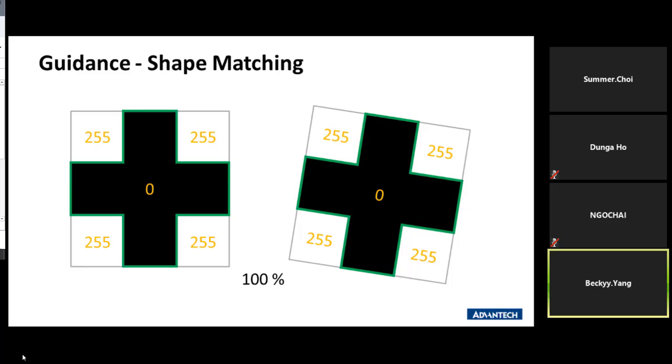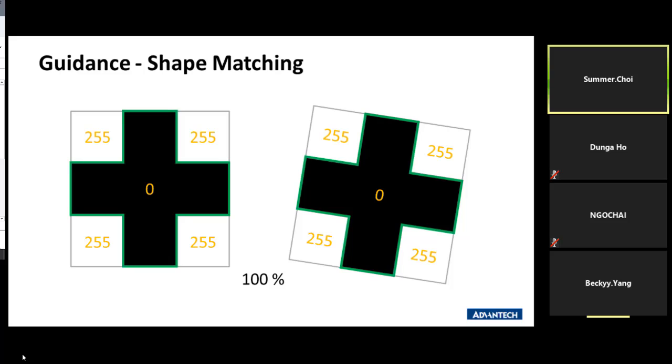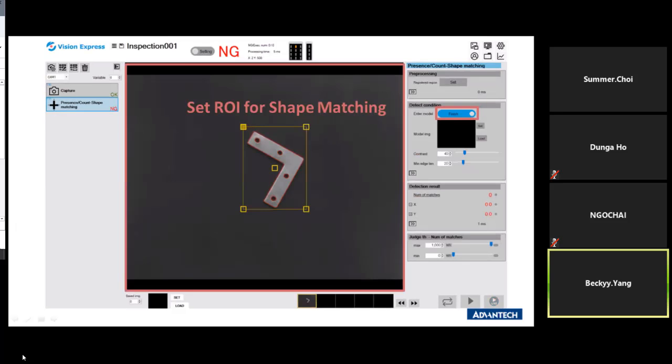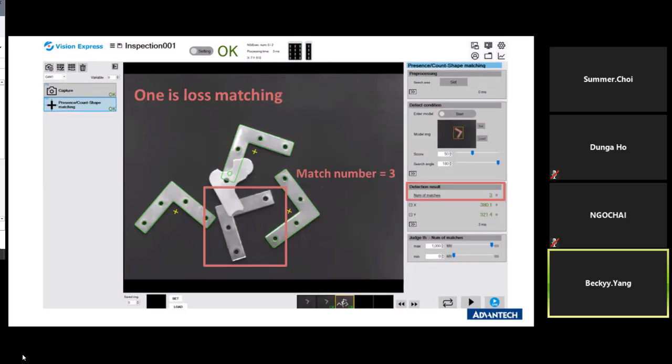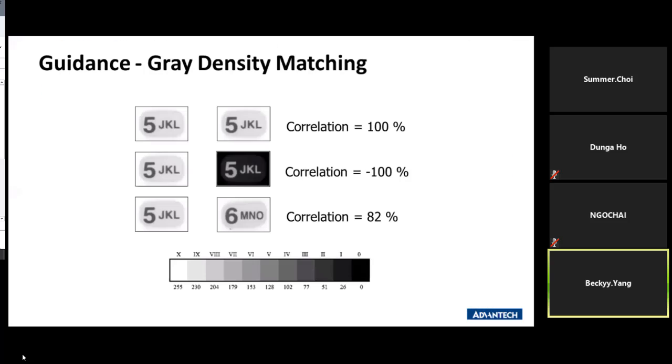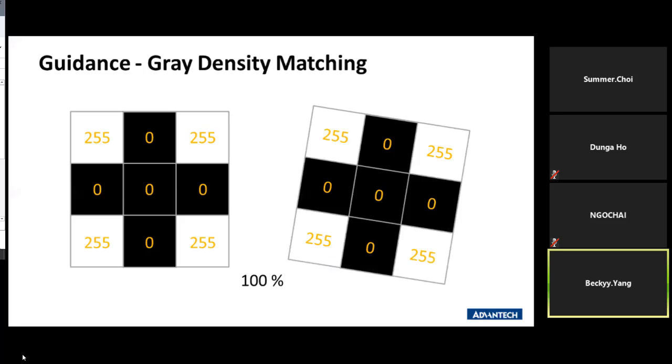The shape matching is used to match the pixel. It divides the pixels, like 255 and 0, and the pixels give the line. The other matching type is the gray matching. It matches all of the pixels, which is different from the shape matching.